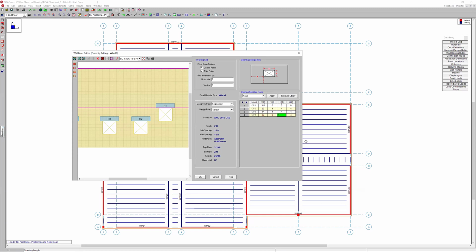Now, all of this is great, but I also have the ability to utilize templates for these openings. I could save what I have here as a template. Let's say I don't want this to fail, so let's say this can be 4 feet and everything else is fine right now.